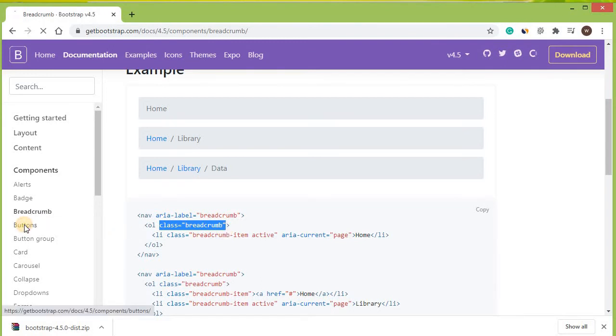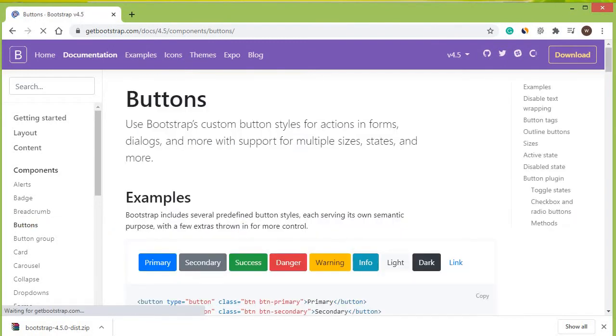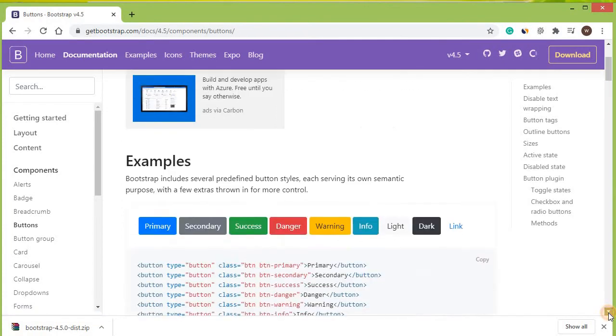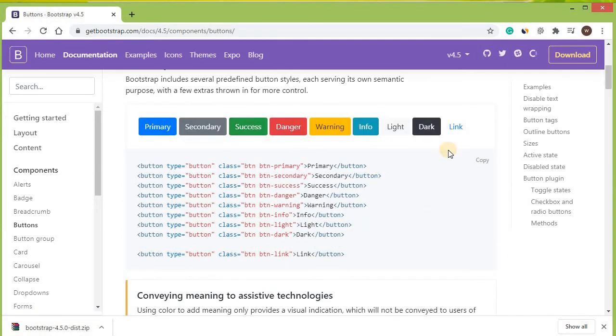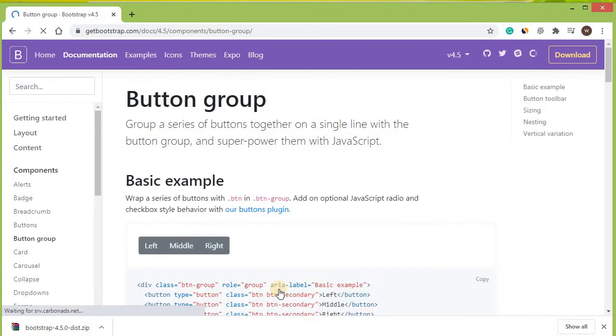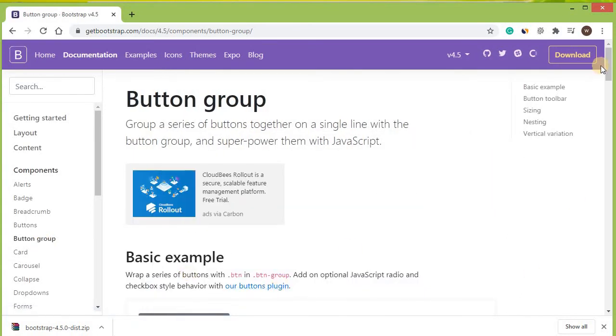If you want to create buttons, here are different styles of buttons. If you want to create buttons like this in different colors, then you will use these classes. Like you can see, this one is the class btn primary secondary. If you want this color, this size, then you can use these classes accordingly. Hope you understand each and everything. And if you want to use a button group, then you can use these classes.